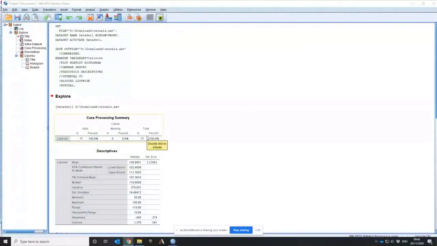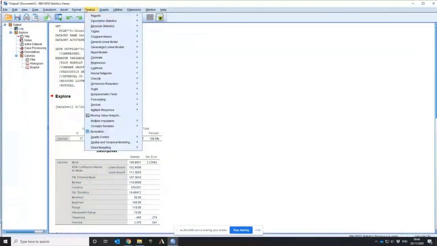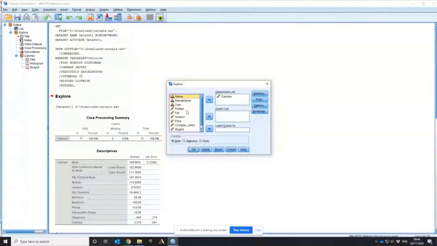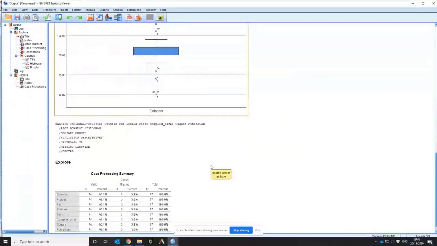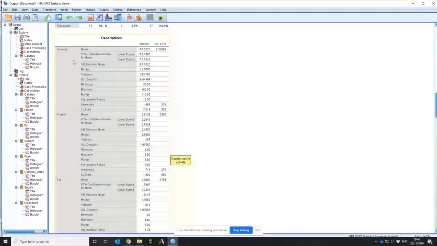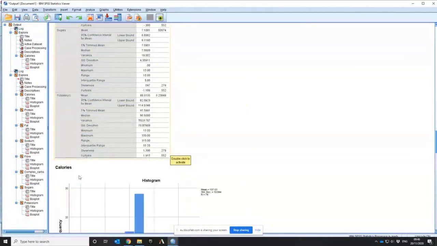Now, we just summarise calories, one column. But if I wanted to do the summary data table for the paper, I want to summarise all the columns. So I go to Analyse, Descriptive Statistics and Explore. And instead of having calories, I put in protein and fat and sodium and fibre, complex carbs and sugars and potassium. And I press OK. So now it gives me a single table which has all of those different things in it.